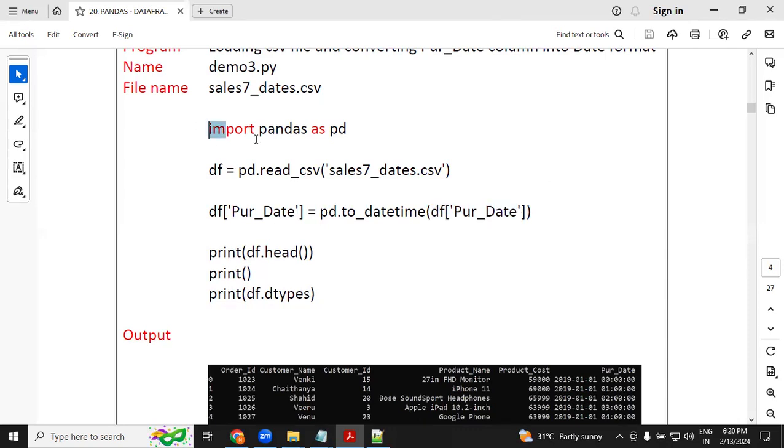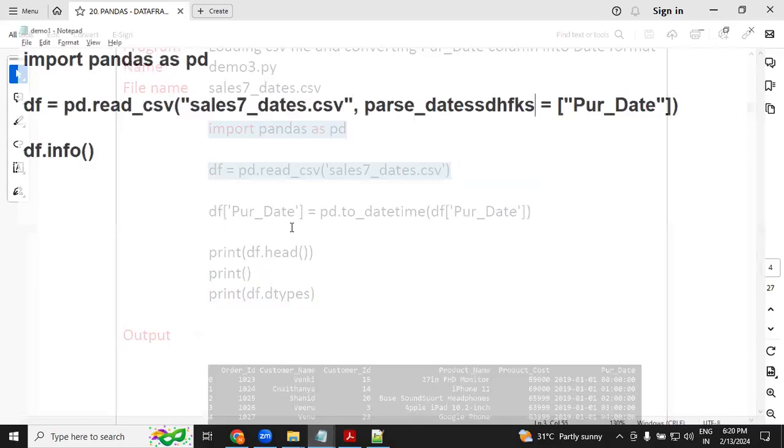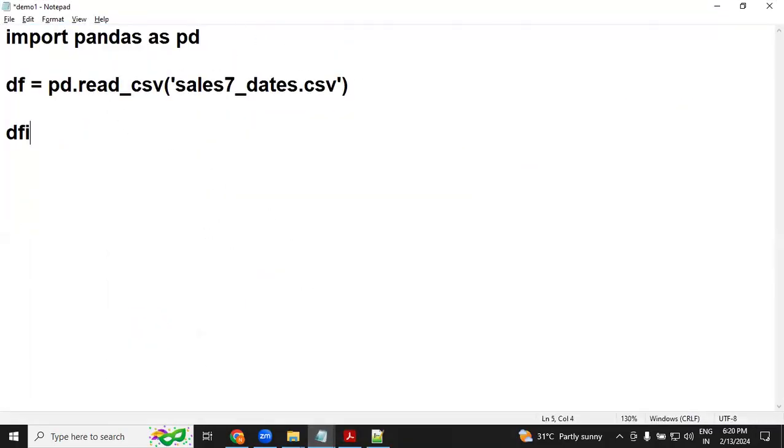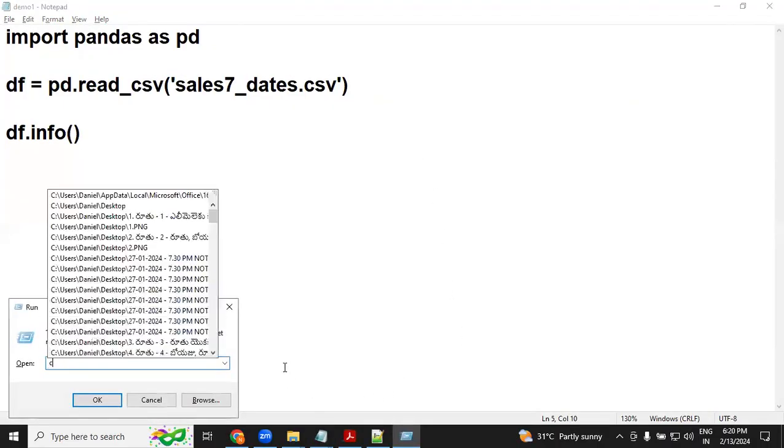First of all, load this file. Let us just try to take this one. Let's load this file. Now directly, the df.info method. Let us execute this example.